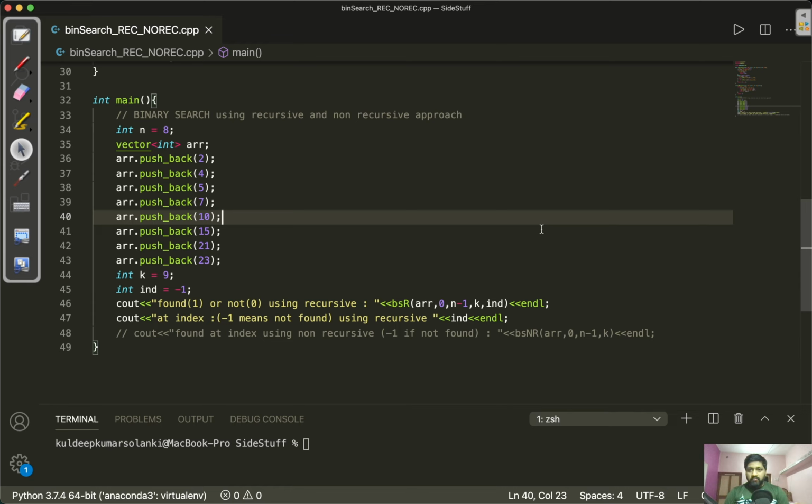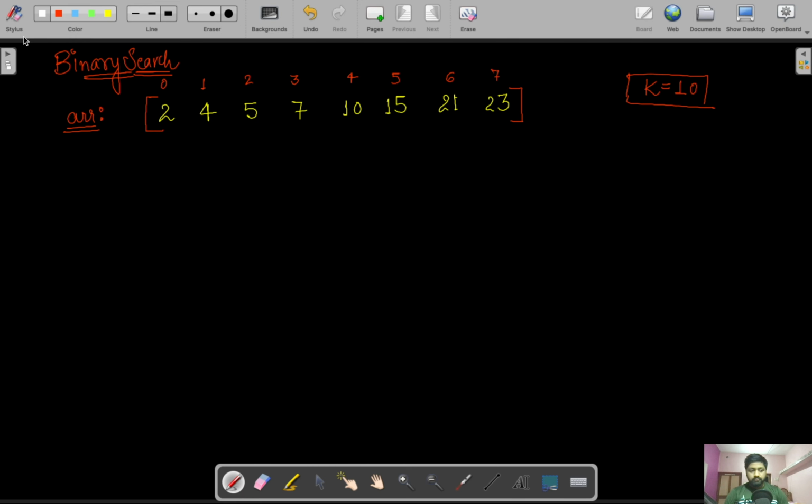In this video I will be explaining the concept of binary search, and I will solve this question of binary search with the help of the recursive method. So let's see how to solve this recursively. Before diving into the explanation of this question, first I will explain what binary search is.